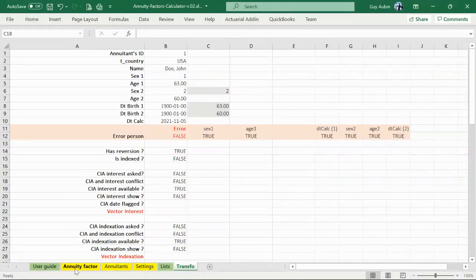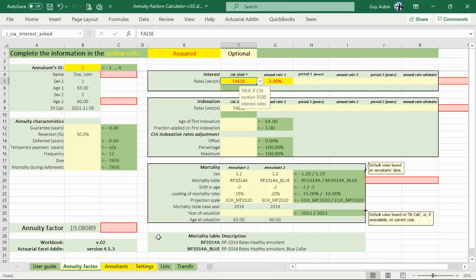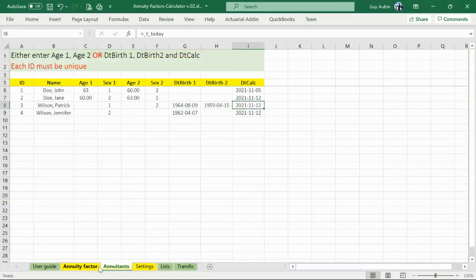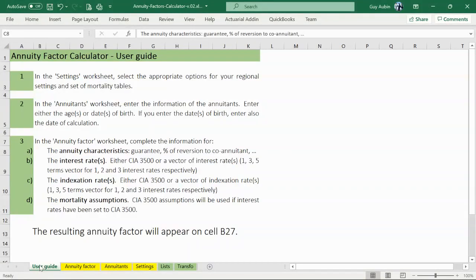So the only fields you can modify are the yellow boxes in the annuity factor worksheet, the annuitant worksheet, and the settings worksheet. I hope you will find the annuity factor calculator useful.